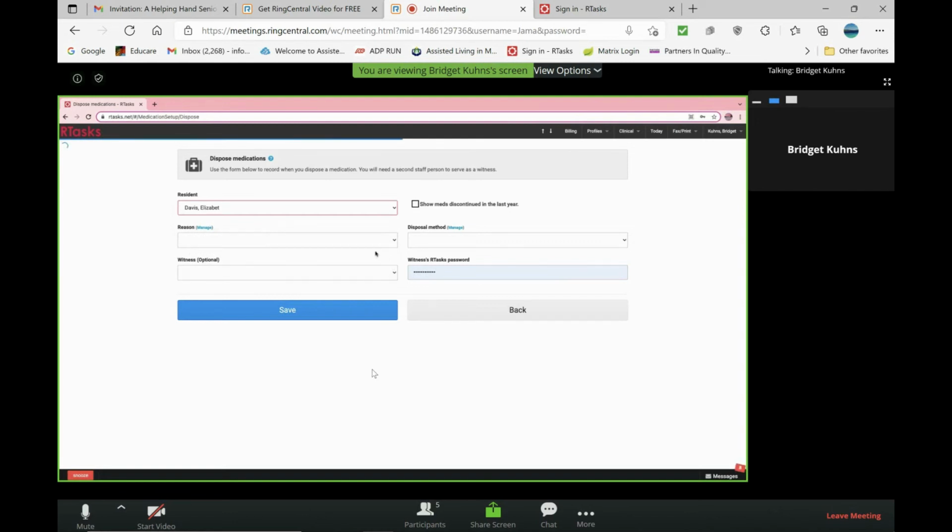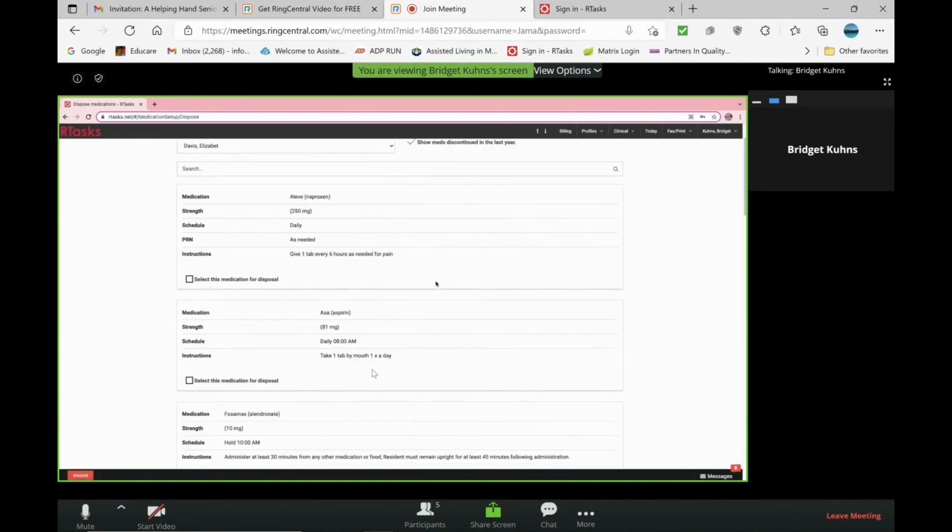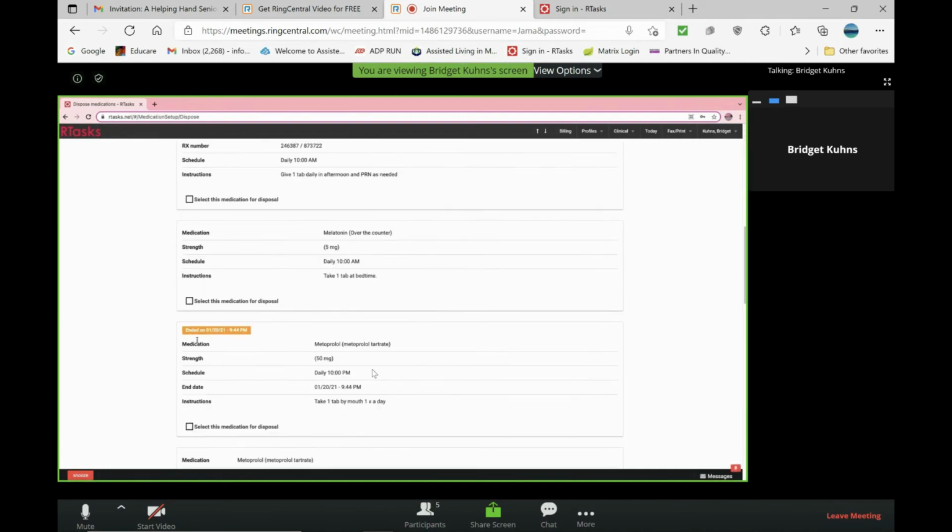It will, my computer's loading here. It will show the resident's medications, and then if I check this box, it will show medications that were discontinued in the last year. Maybe I have some medications that were discontinued and I need to dispose of them. You can see with this orange flag at the top that this was a medication that was already ended. If I needed to get rid of that, I could do that.